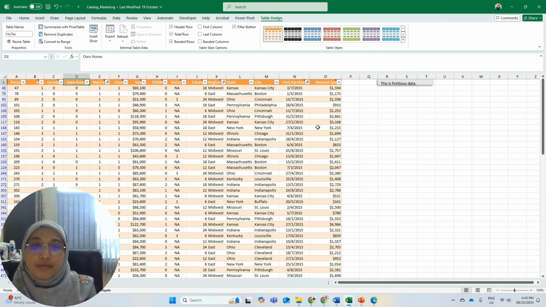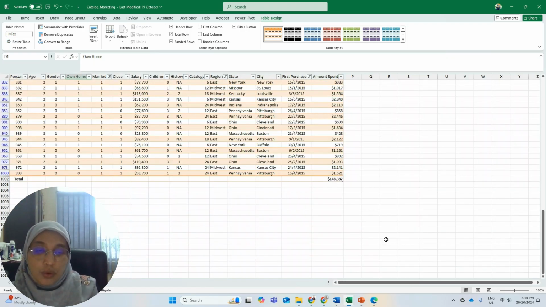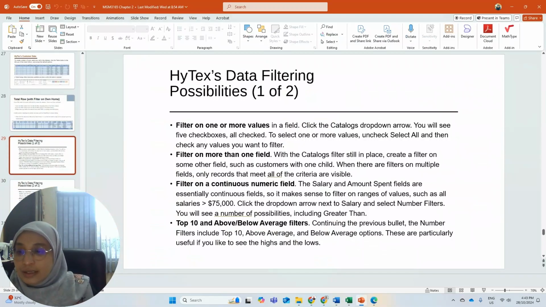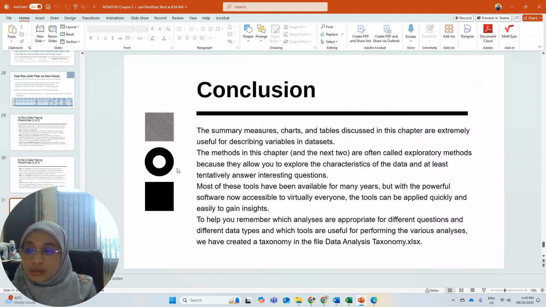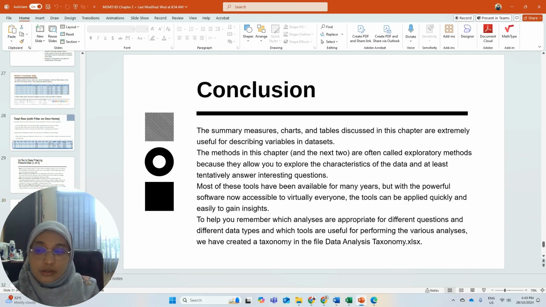So you can do a lot of filters. This is for 2015 only, and this is the total row. So you can do a lot with the filtering. What else? I think that's all for this chapter.